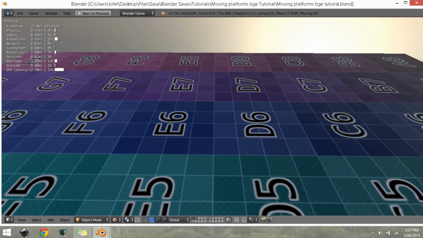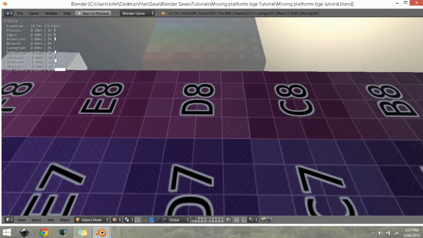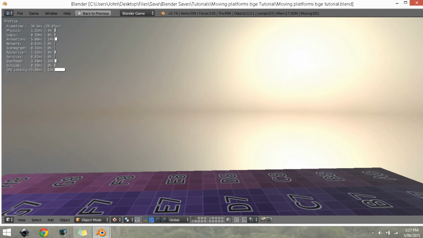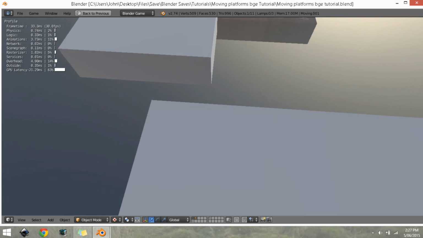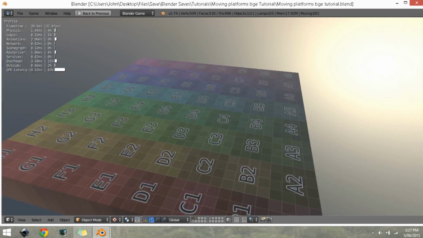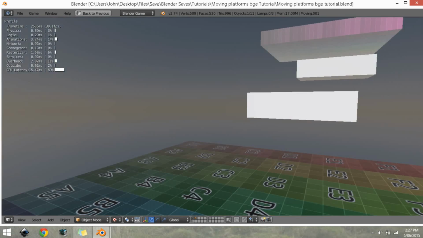My name is John Hamilton and today I'm going to be teaching you how to create these moving platforms. As you can see, if I jump and move along, and then you can jump again and I'll move along, you can get to your destination and it works all fine. So let's get into it.